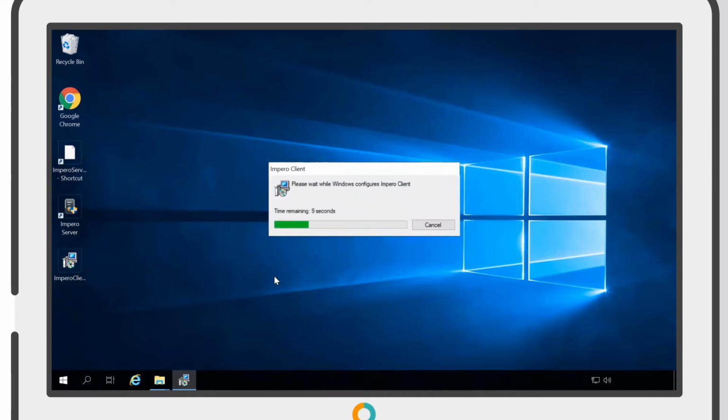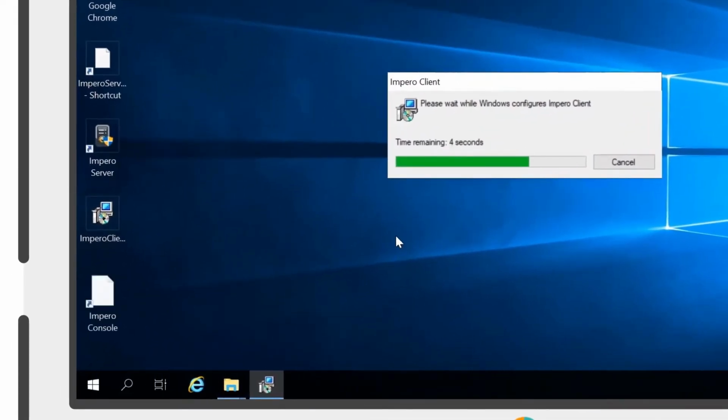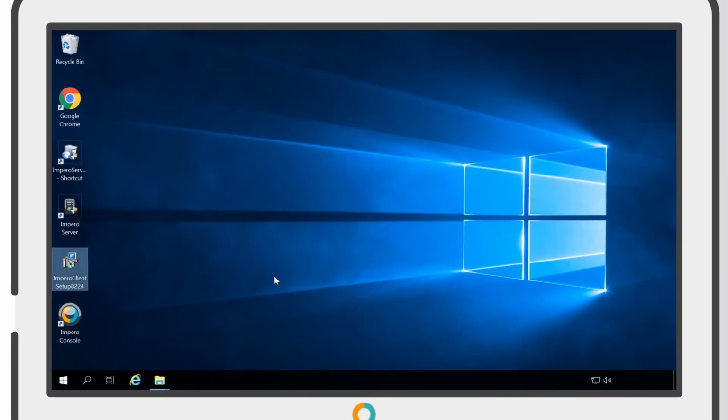The installer will run silently and does not require any user access input. When the console is successfully installed, the Impero desktop icon will appear. The console should take up to 10 minutes to establish an initial connection with the Impero server.